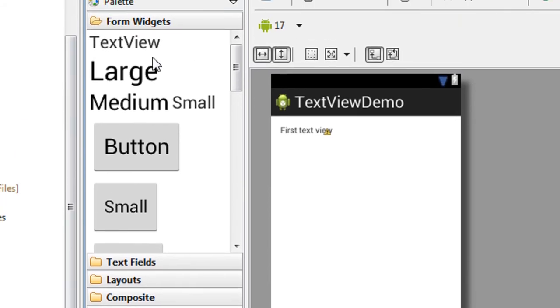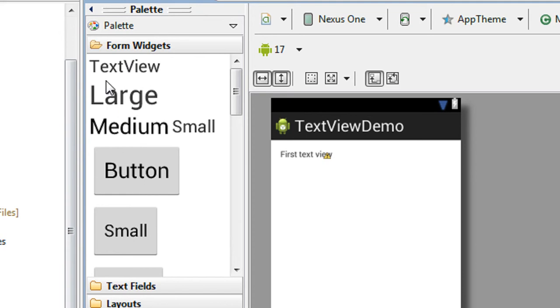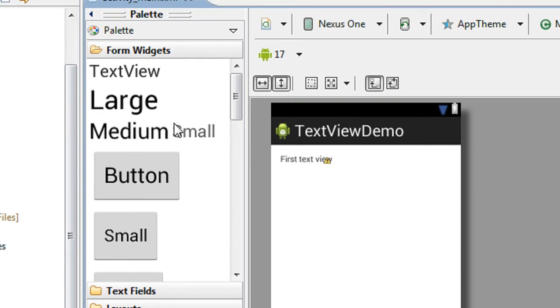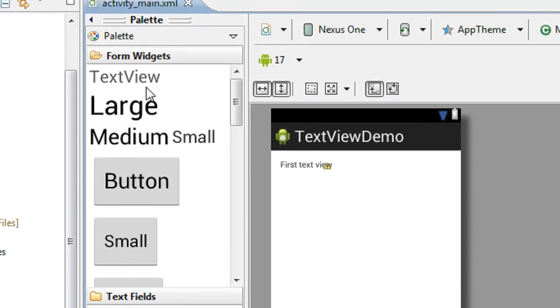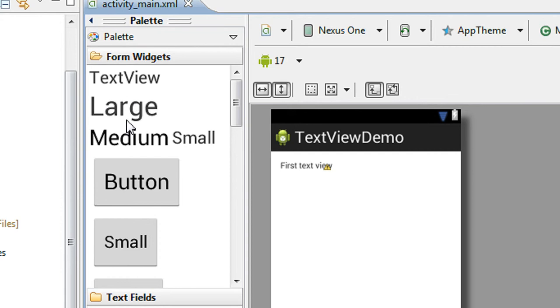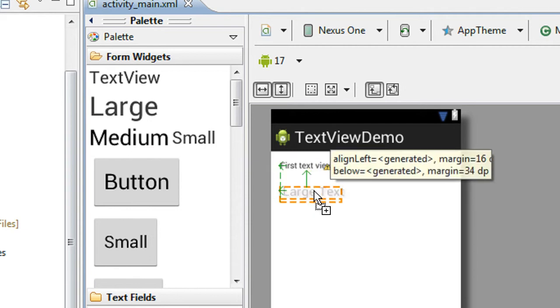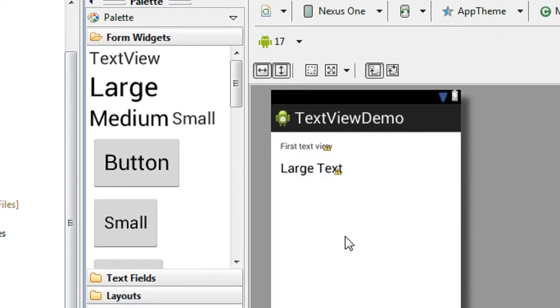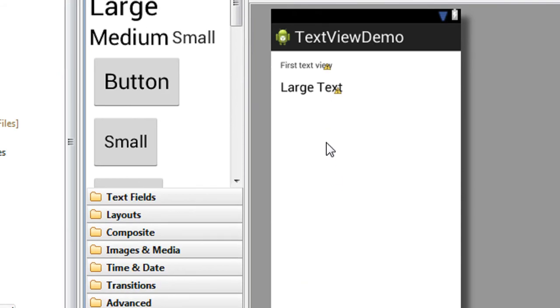Also you can add the text view from the palette itself. There are 4 options of text view available. Here is the normal text view. Here it is large. If you need a large text view you can use this. If you want a medium text view then here it is. If you want an extremely small type of text view then you have to use this option. I just place a large text view here. Now there are 2 text views available in this layout.